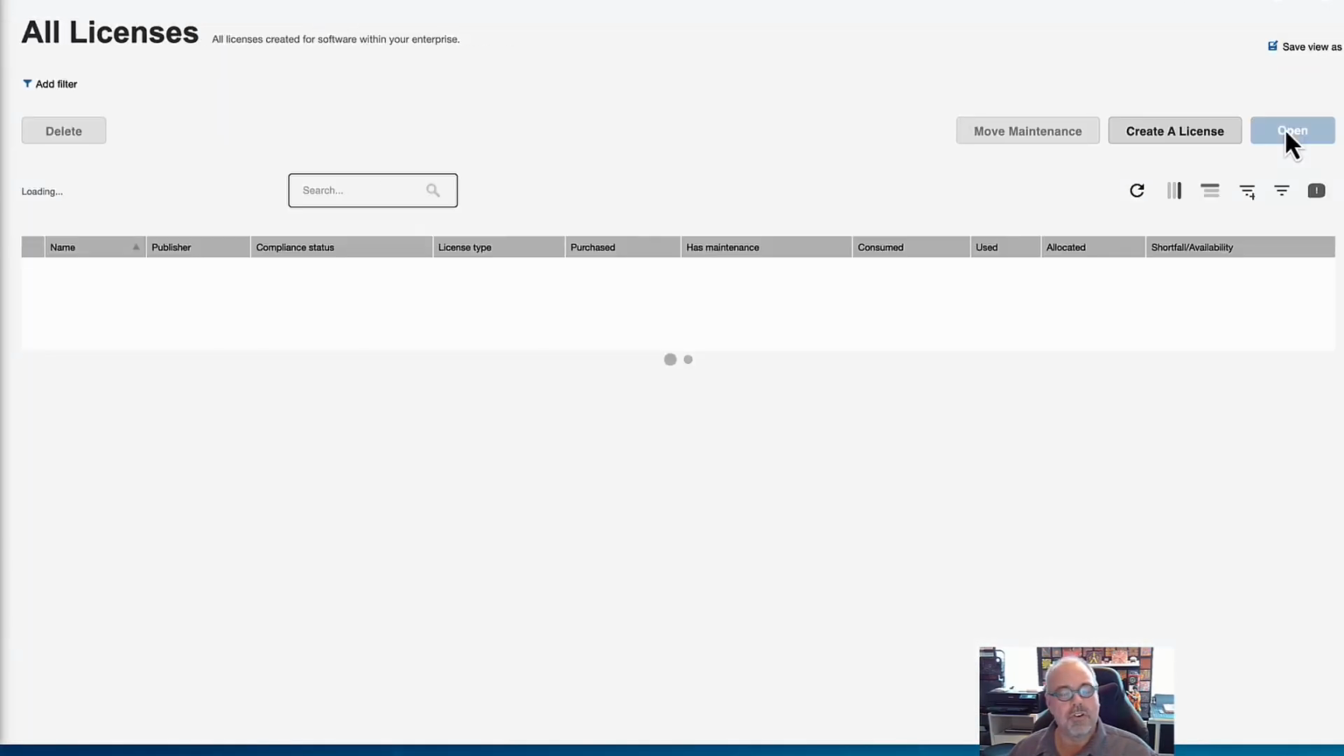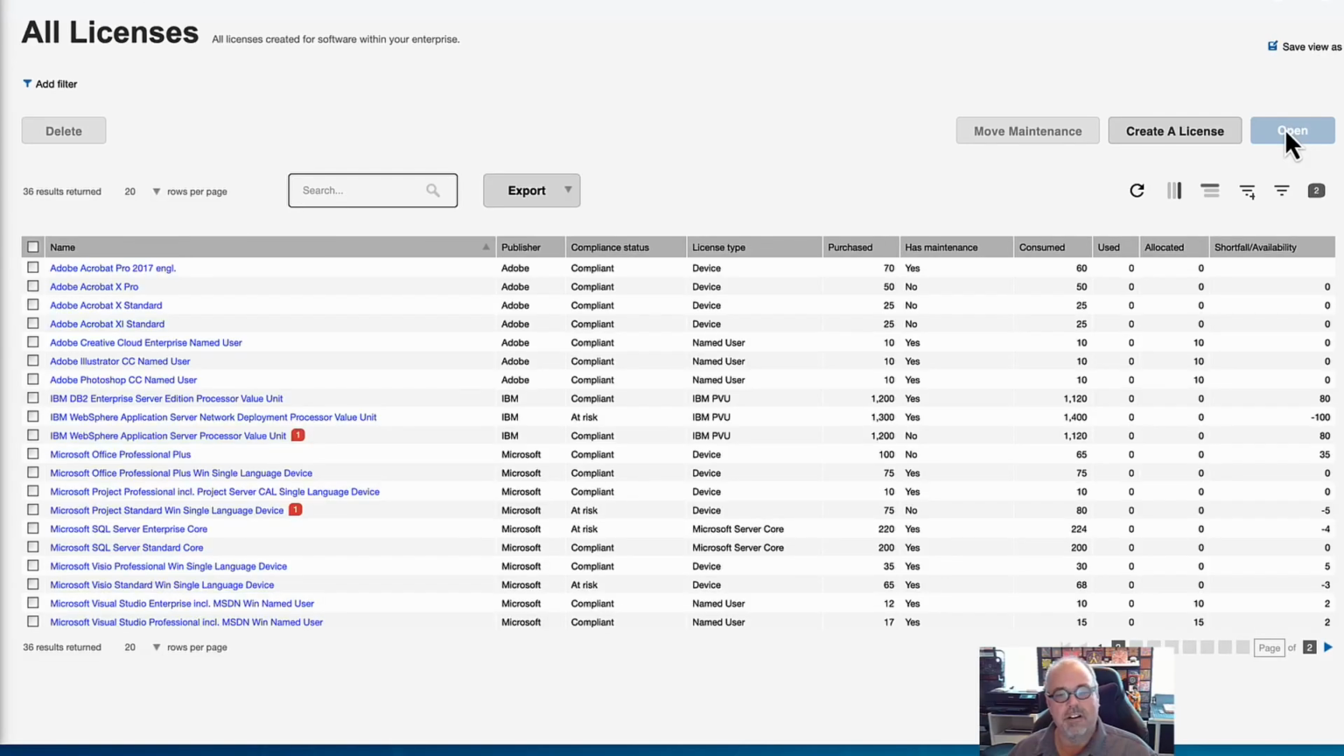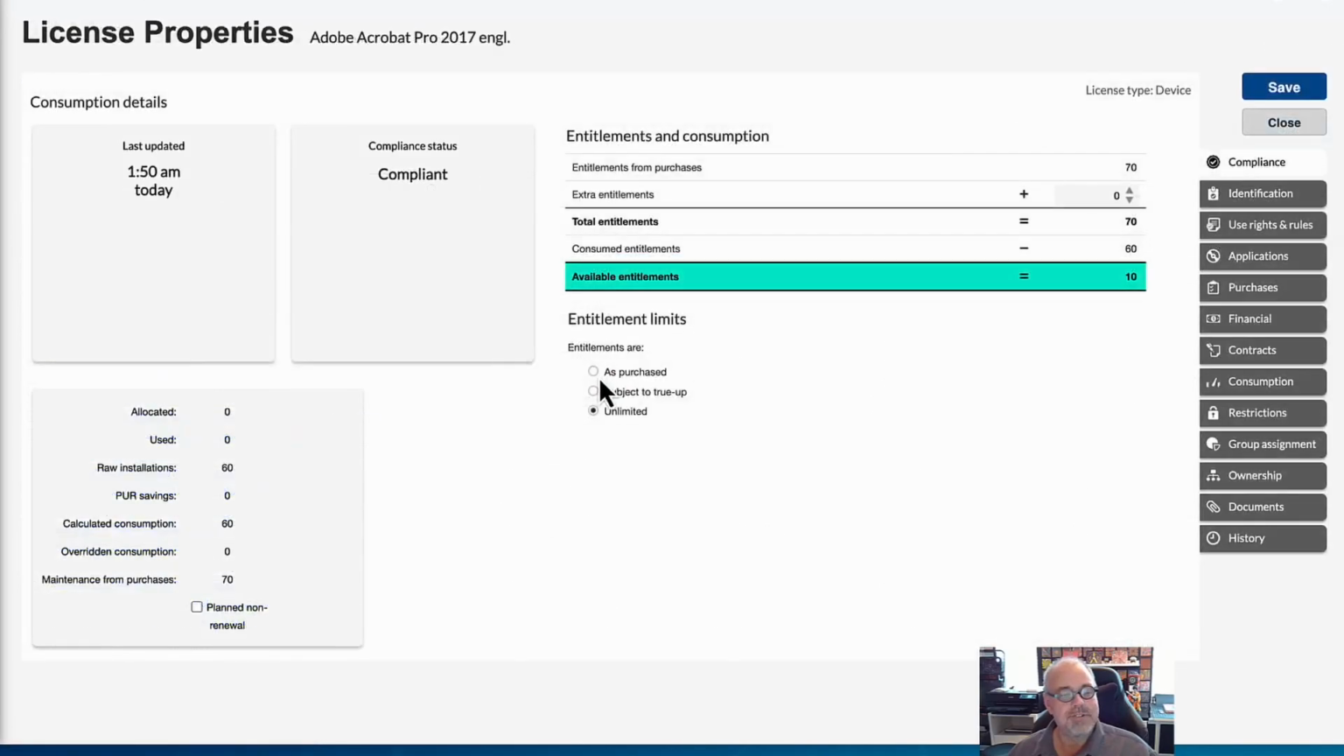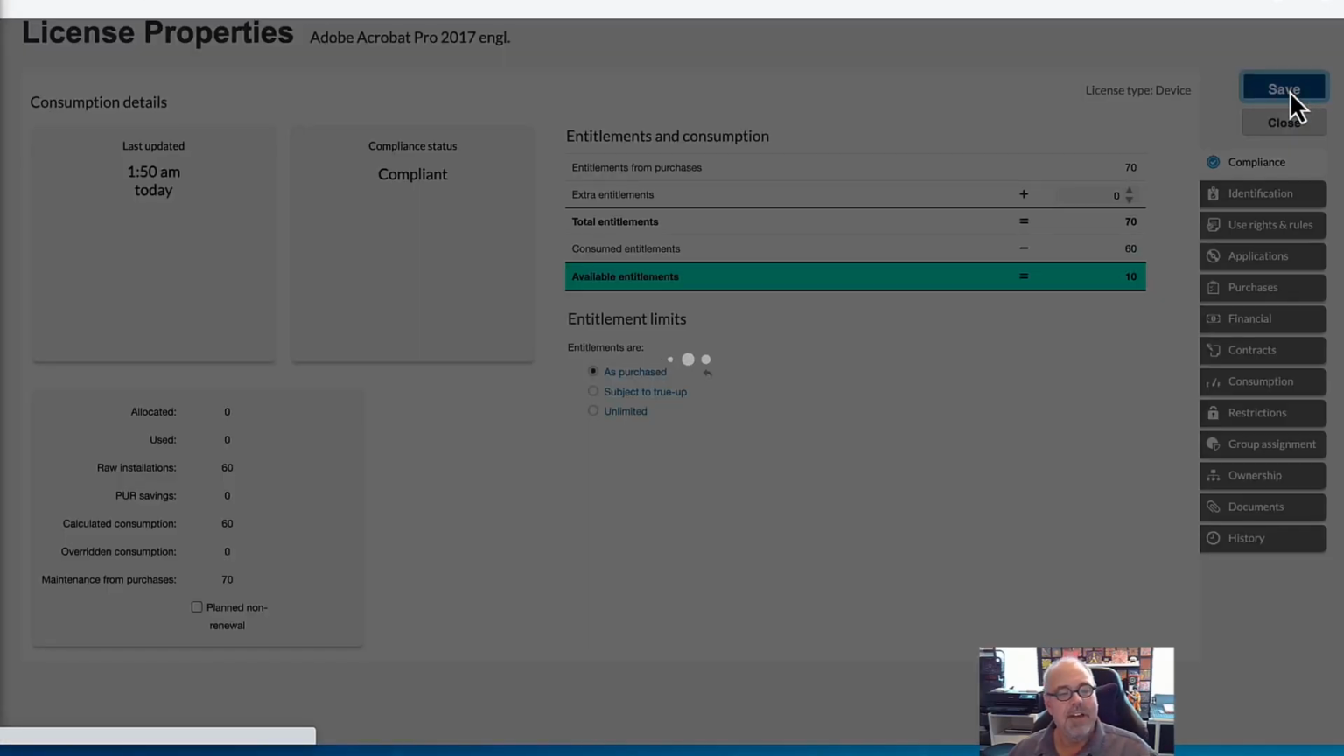I'm going to close our record for just a moment here. And if you look at our first license here, we marked that for unlimited, and you can see it no longer calculates a shortfall in availability. You can still see all of those calculations by opening up the license, and set this back to as purchased and save.